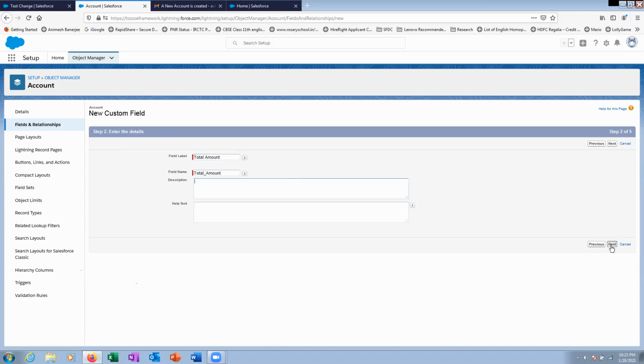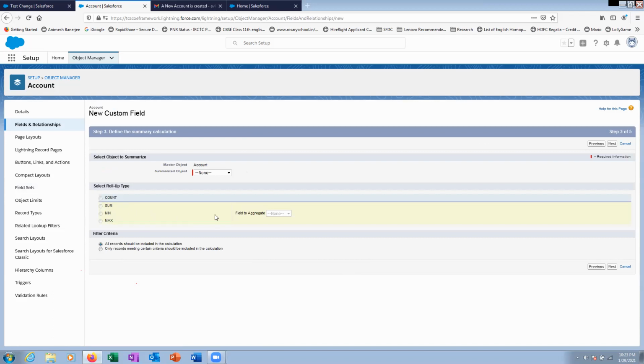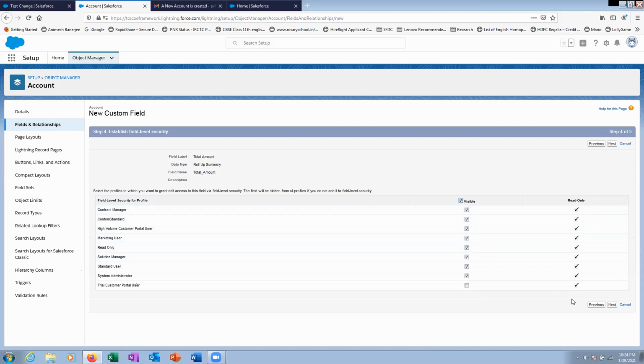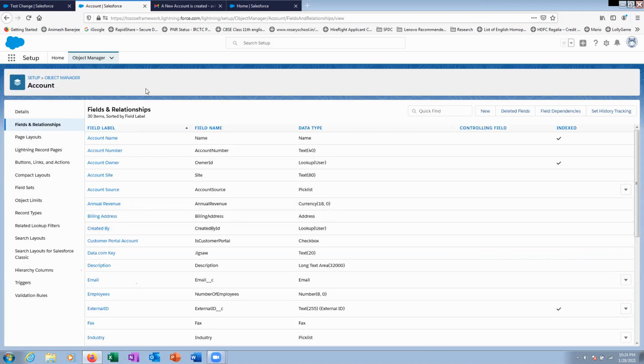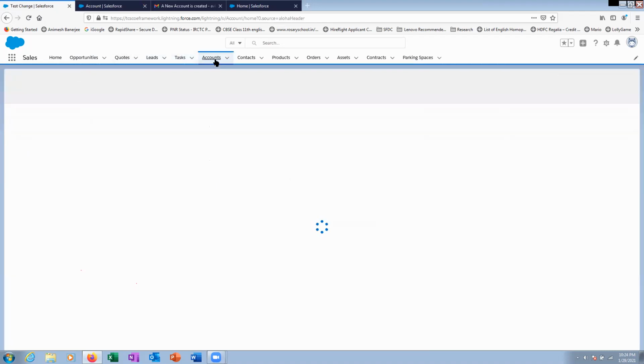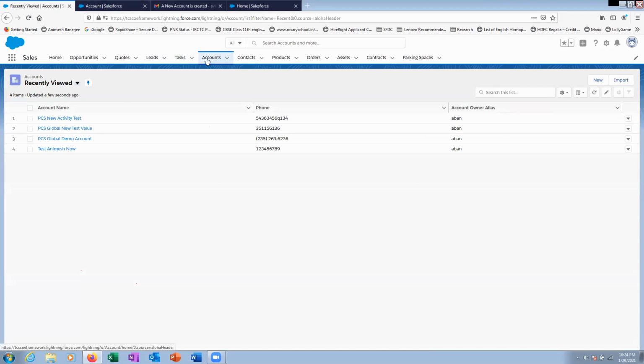If I say, like I want to do a sum, I want to create a sum of all the amount which I have entered in my child records in one field, this field, and I want to show that in my account itself. And you can also select which child records to use. It can be all records, or you can also put a certain criteria. So, I do next, and I give it to everybody, and I save it. It takes a while to show up this field in UI because it is cached, but I will see if this is already showing up or not.